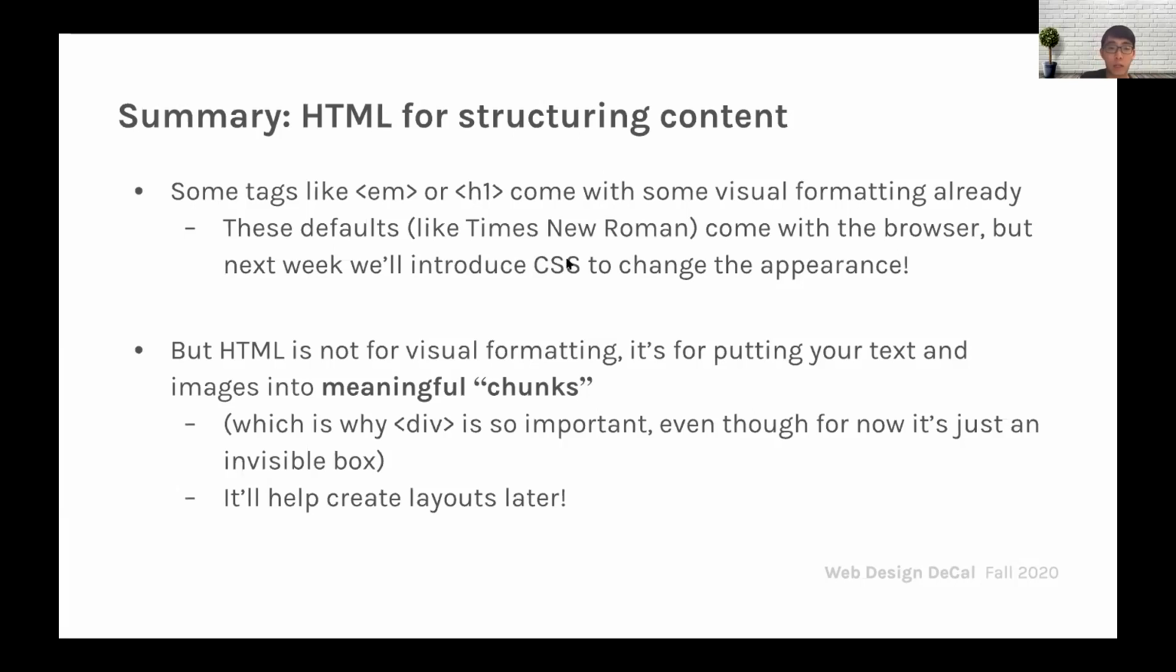So if we just did a default H1 tag, it would look different on Chrome than it would on, say, Edge or Firefox or Safari, but we'll get into how we can change that ourselves next week.